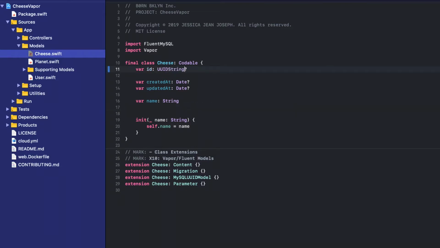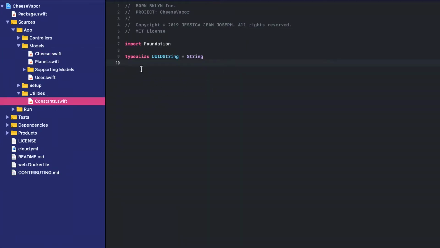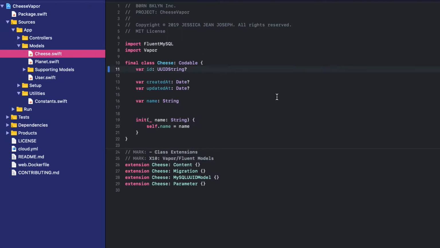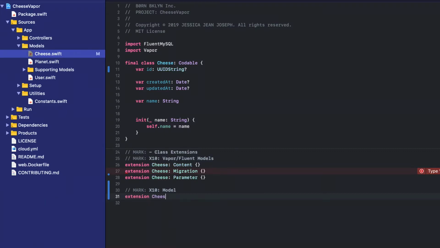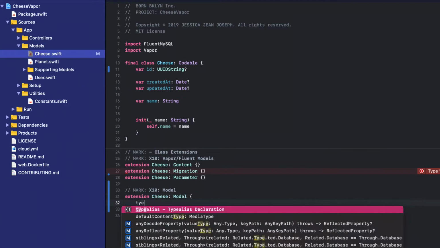So the first update is going to be updating our ID to a UUID string. If you head over to constants, you can see that I do a type alias of UUIDString to String. So the ID is essentially a string. And since we did do that modification, you want to remove the MySQLUUIDModel protocol conformance. And we're going to actually extend our Cheese model so that it conforms to just the standard Model protocol.